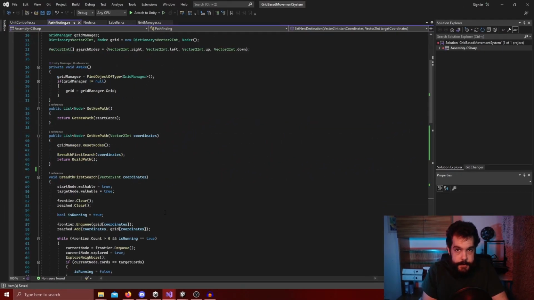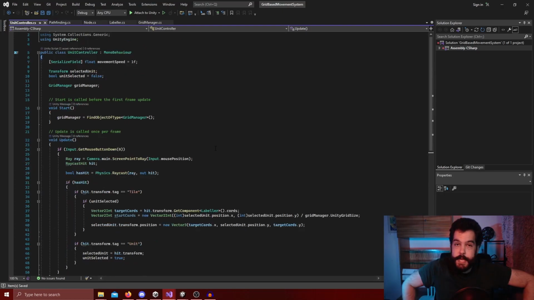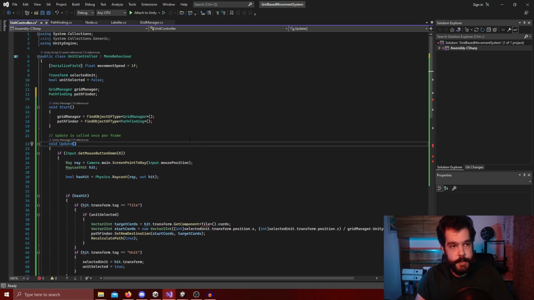So that's a lot of code, and you probably think that we're done, but guess what? We're not. We need to jump over to our unit controller because at the moment we're still doing the thing where we just teleport to the tile, but we need to write some functions in here so it knows how to follow a path, how to get a path, and how to say where it is and where it wants to go. Again, I'll just do a quick cut. Okay, so the changes to unit controller.